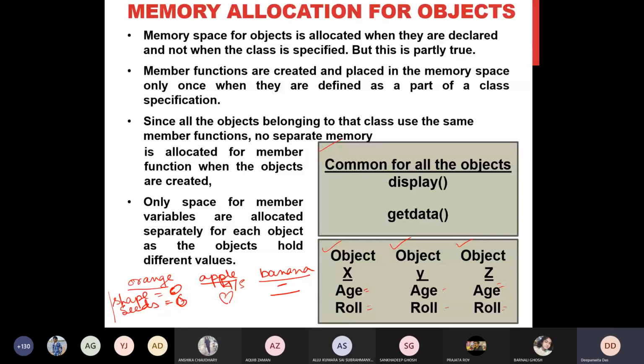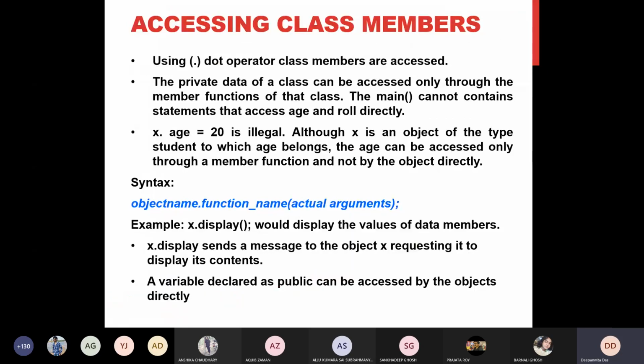Whenever we want to access a class member, as one of you said, yes, we use the dot operator. Using this dot operator, we can access the class member. The syntax is the object name, dot, the function name, and the arguments if there are any. We can call the function in that manner.